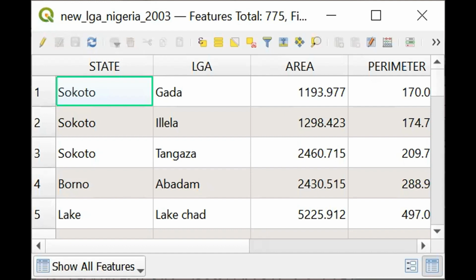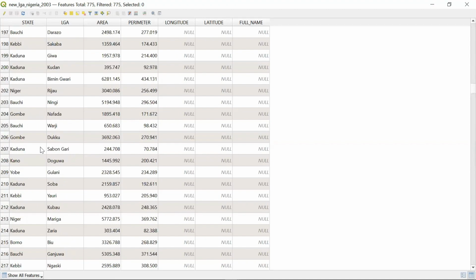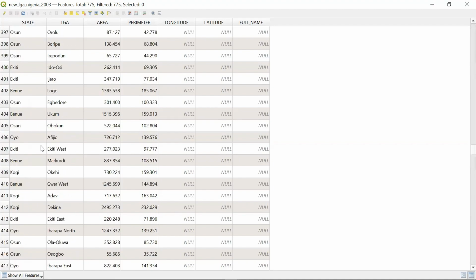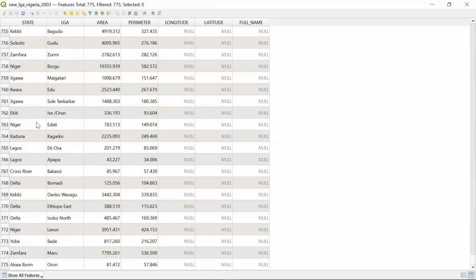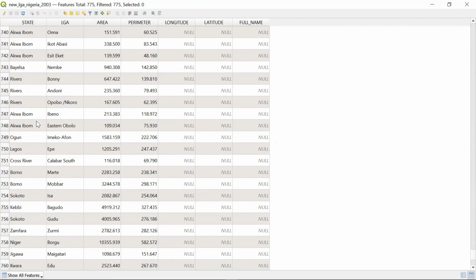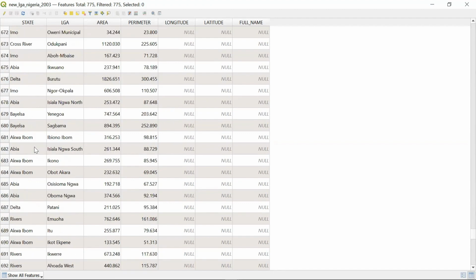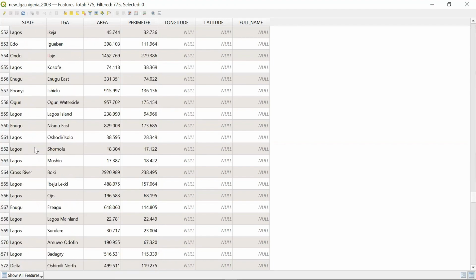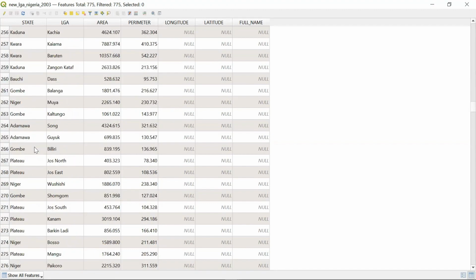So you can see that what's on the attribute table is telling us the state, local government, local government area, and perimeters. So we don't have a lot of information on this one. That's just all it's saying. State, local government, how big the area is, and measurements, right? And the perimeter, yeah. That's just all the information we're seeing on this data.